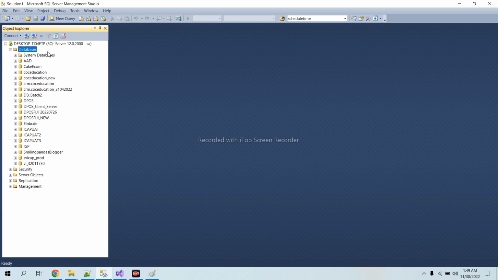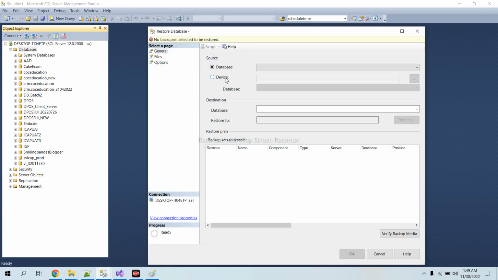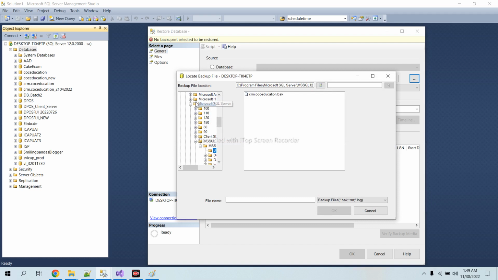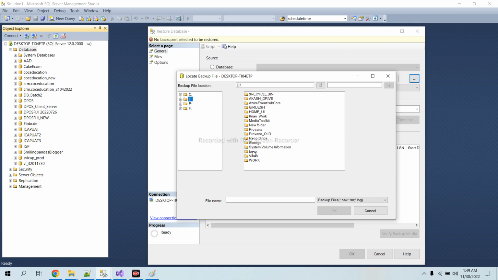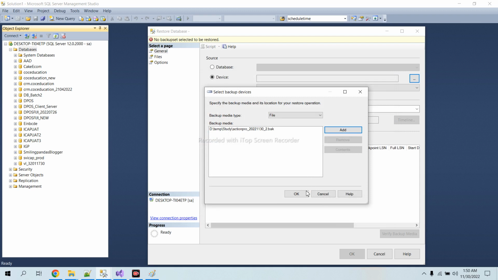Here is the databases. I will click on the top on the databases and click on restore database. I will select the device because this is inside the D drive, and I will click on the add button, and here you have to give the path. Suppose my device is available inside the temp study. Here you can see there are two files. I will select the second one. I will click OK. This is the path.